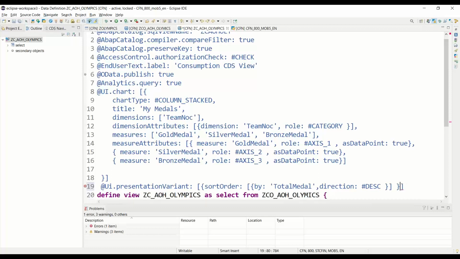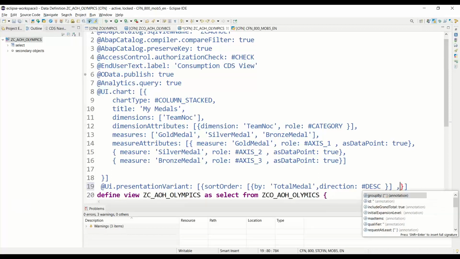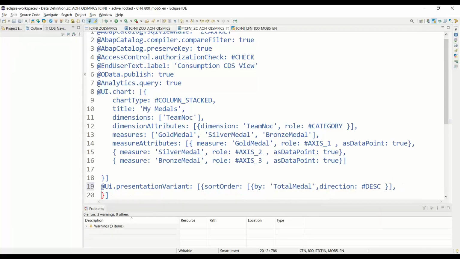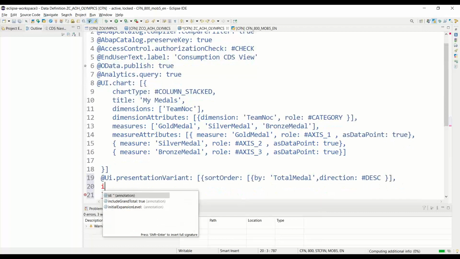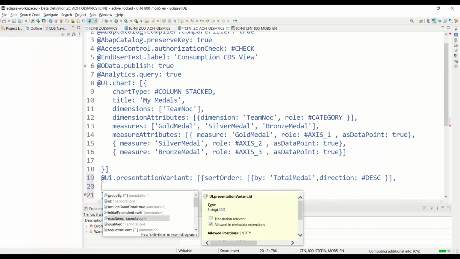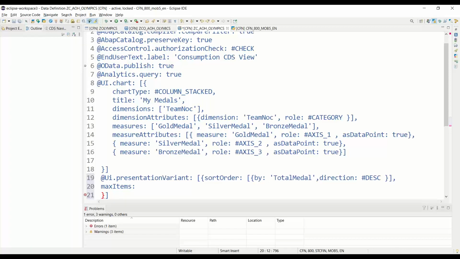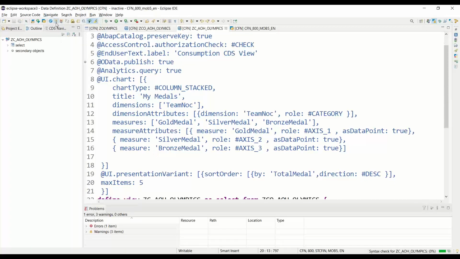So let's see limit. We're going to put here a limit property. Yes, size limit. So there is also a property for limiting it, basically. Item size. Let me just check. So the max item property. I will choose, let's say I want only top 5 countries, and I will activate.